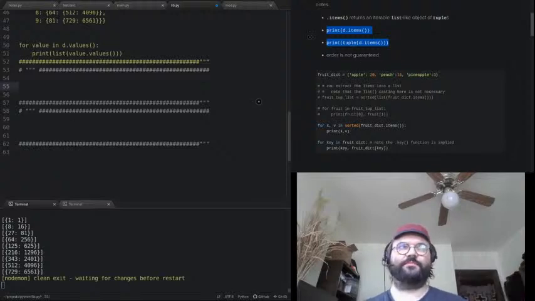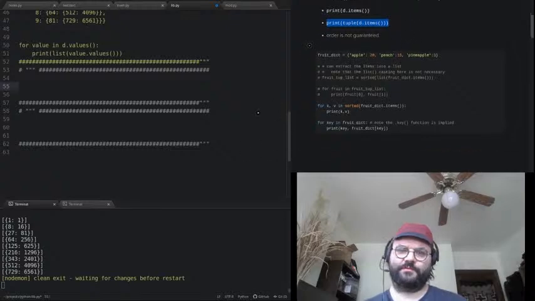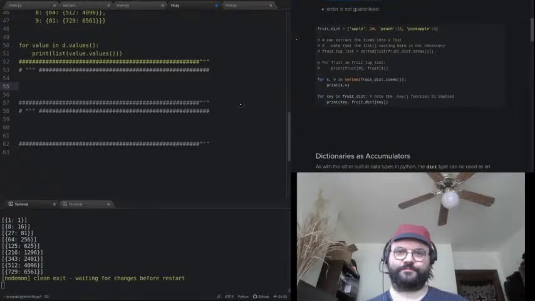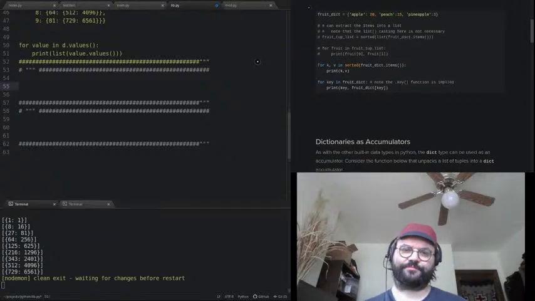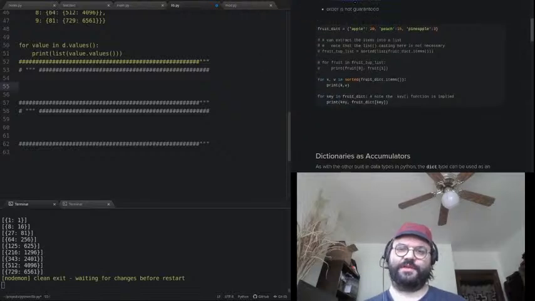We get the dict items object back, and this will give us a tuple of the dict items, right? And we could just as easily cast that as a list or whatever we wanted. Order is not guaranteed.